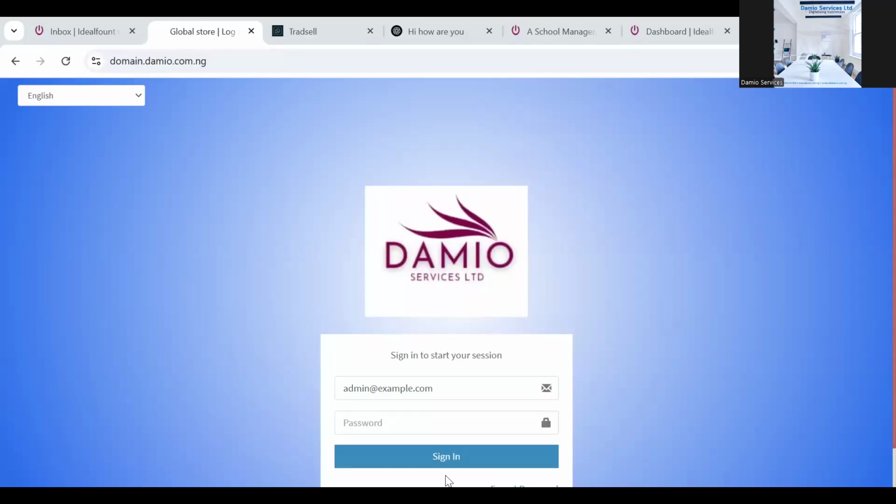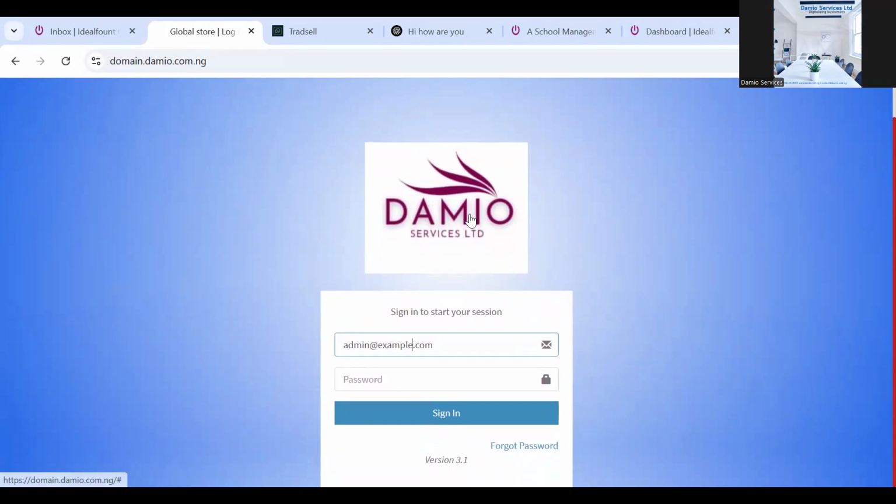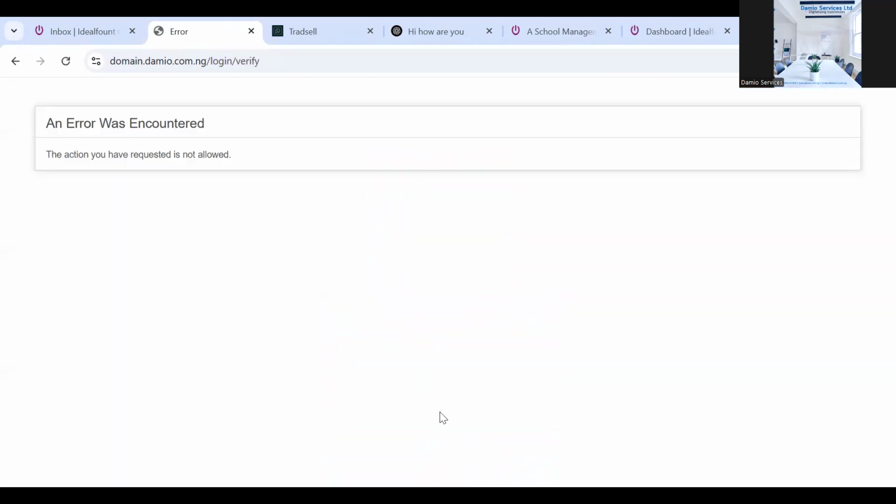Here we are. This is the dashboard. After setting up this system, where the Diamond Service Limited logo is, that is where the business logo will be. And we will create login credentials for the business. Like this one now, I'll be logging in. I'll click on login and the system will load.